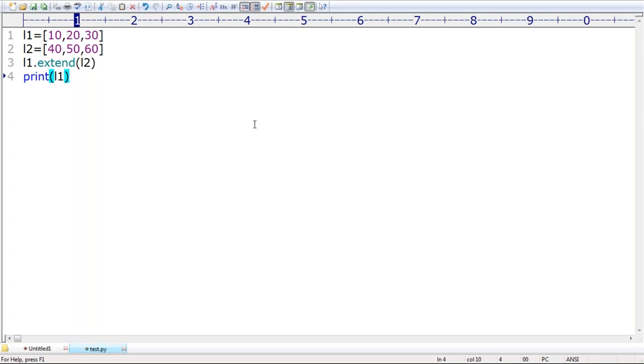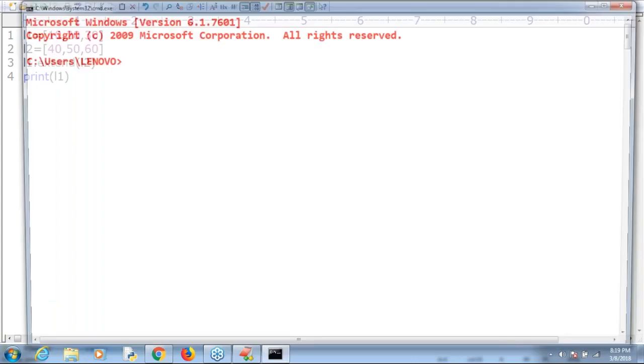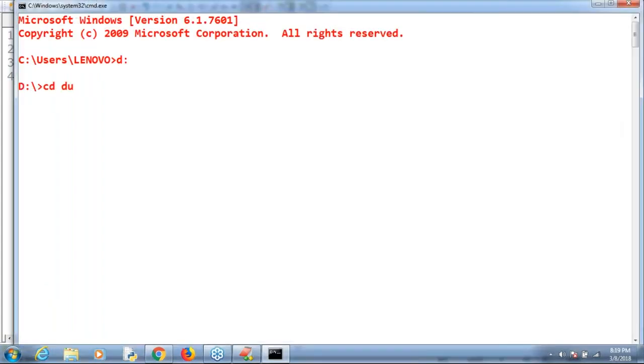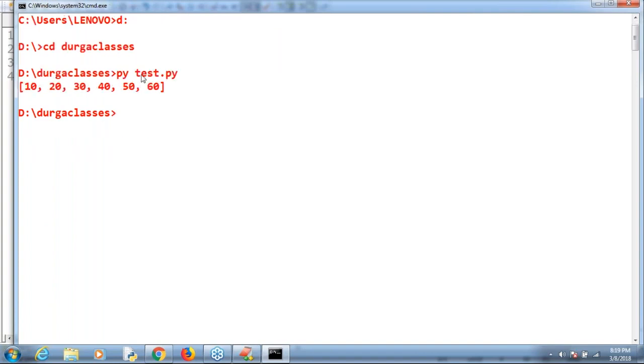What is the output by default we are going to get? Sir, L1 elements and L2 elements, all elements by default will be there inside L1. Now have a look once. Py test dot py, all the elements by default are getting, sir.